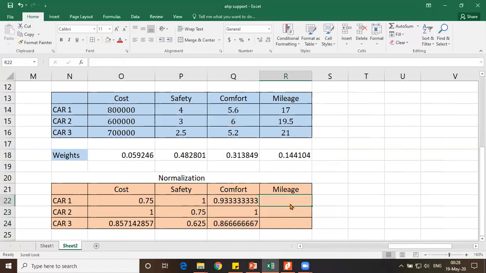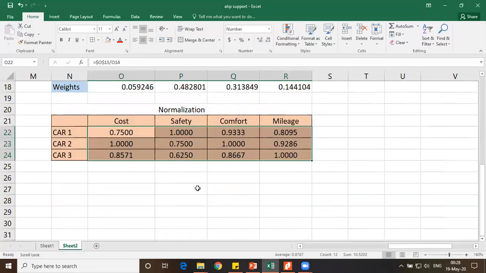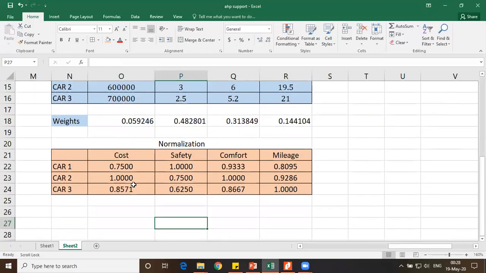Next, here also we have to get the minimum of mileage, 21. So 17 divided by mileage, fix the cell, simply drag it down. I don't think that much precision is required. You can keep up to 4 decimals. That is the ideal value. Normalization completed.